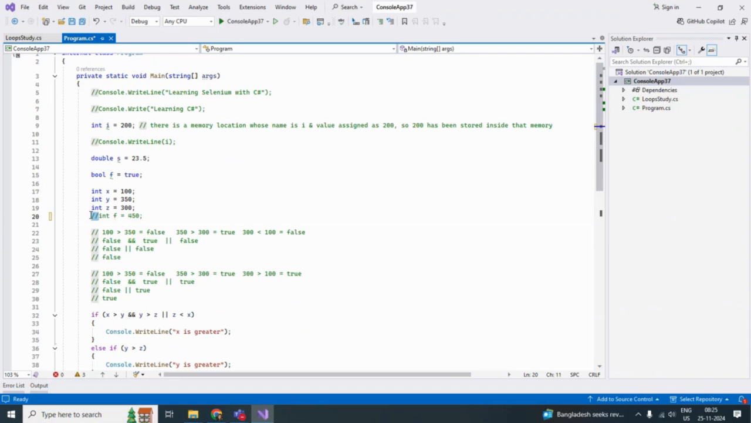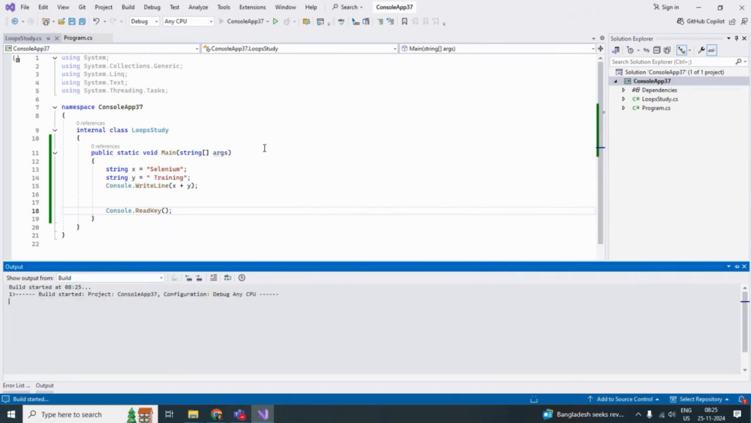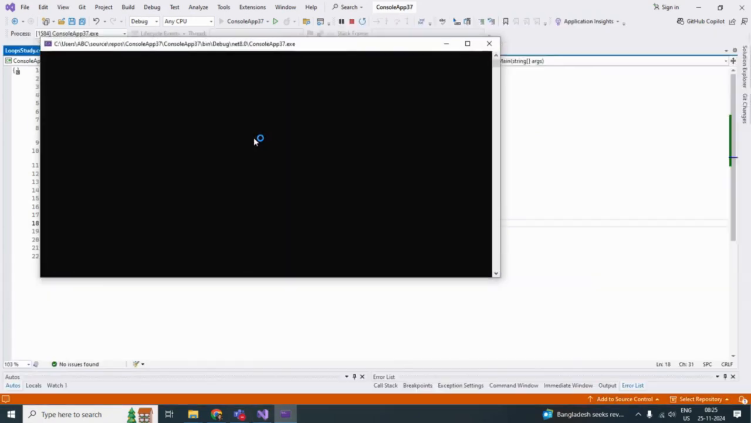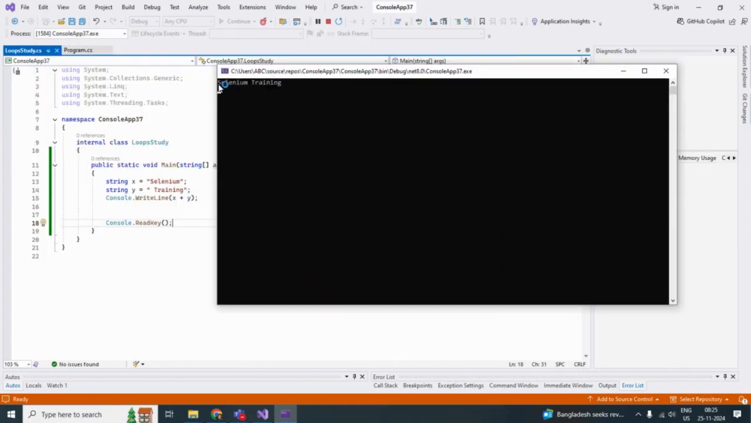Now you see that Selenium training is in one line. Selenium and training are two different words assigned to two different variables, but it is being printed in one single line because we are concatenating the two strings.